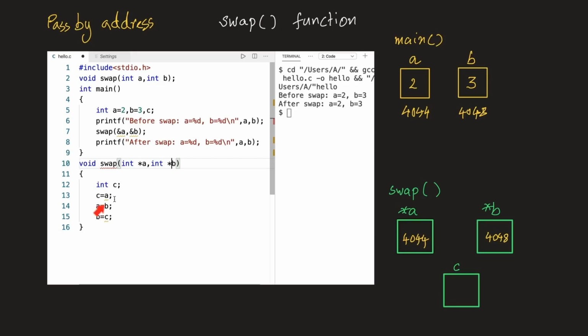Now we can access a and b with these pointers. How do we do that? By dereferencing the pointer. So if we use a, it is the address here. If we use star a, we dereference the pointer and access the variable a. So let us make that change. So star a will directly access this value. Again star a, star b here.